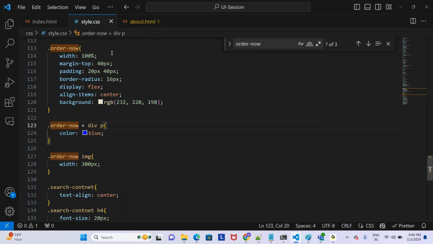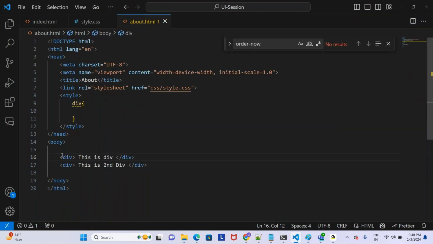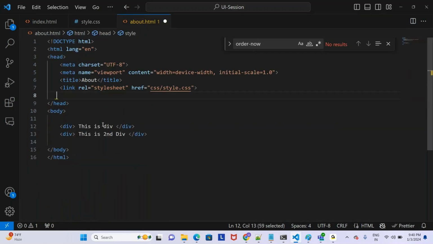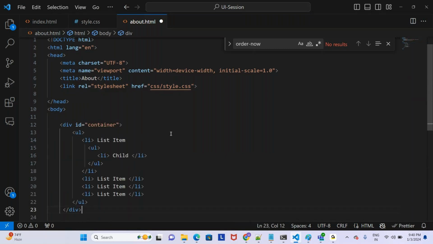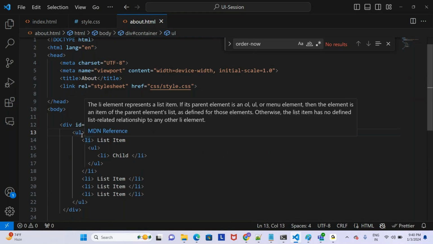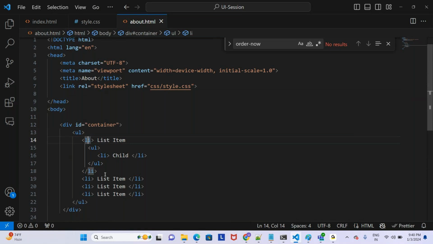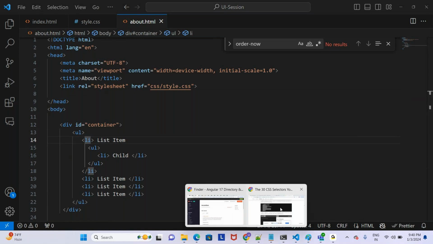Now let us see that about.html. Let me close everything. So I hope that you are aware of this UL and LI. I think we didn't cover it so far, but do you have any idea? Okay, that is fine then.